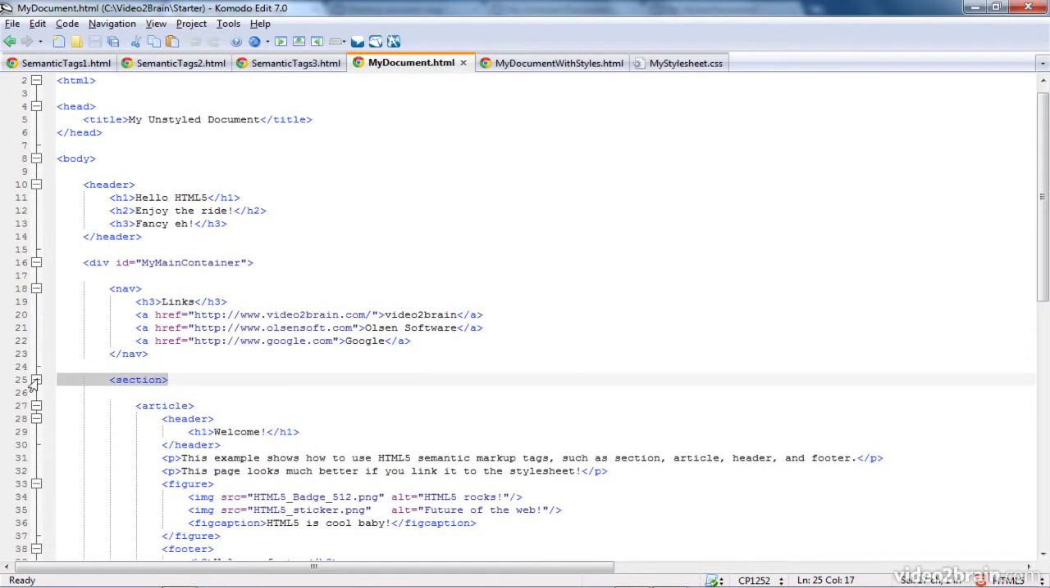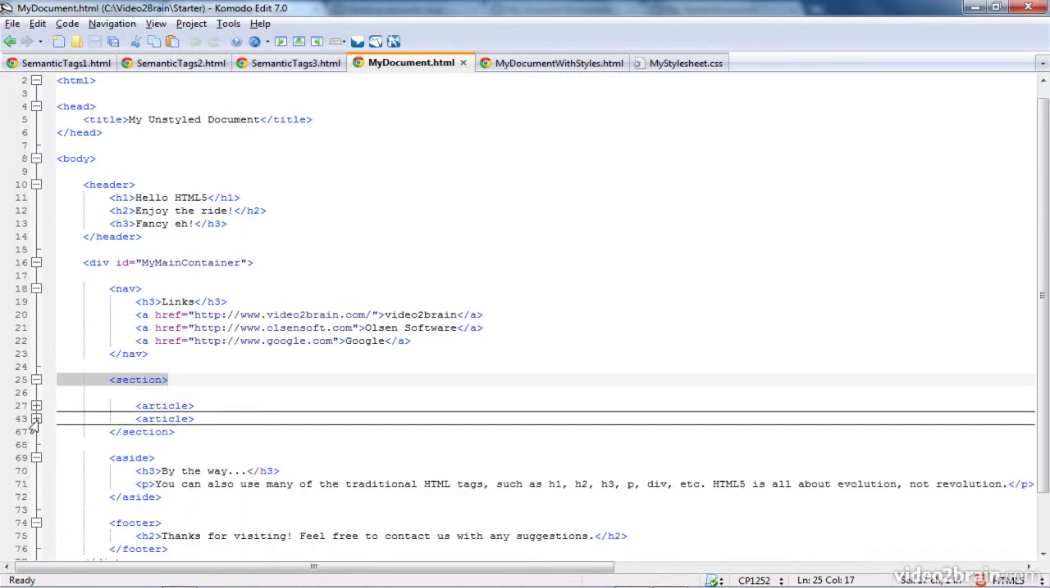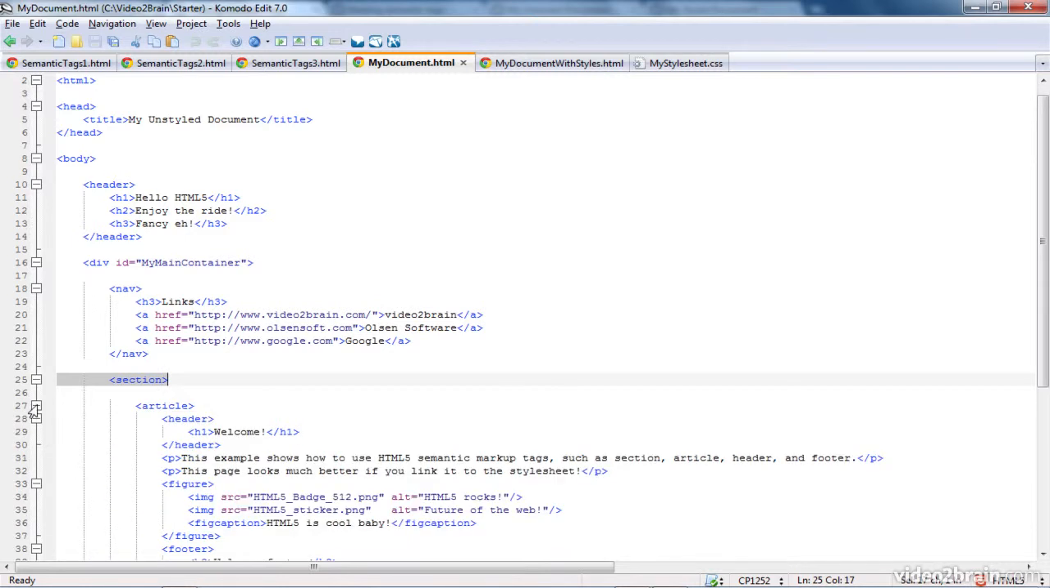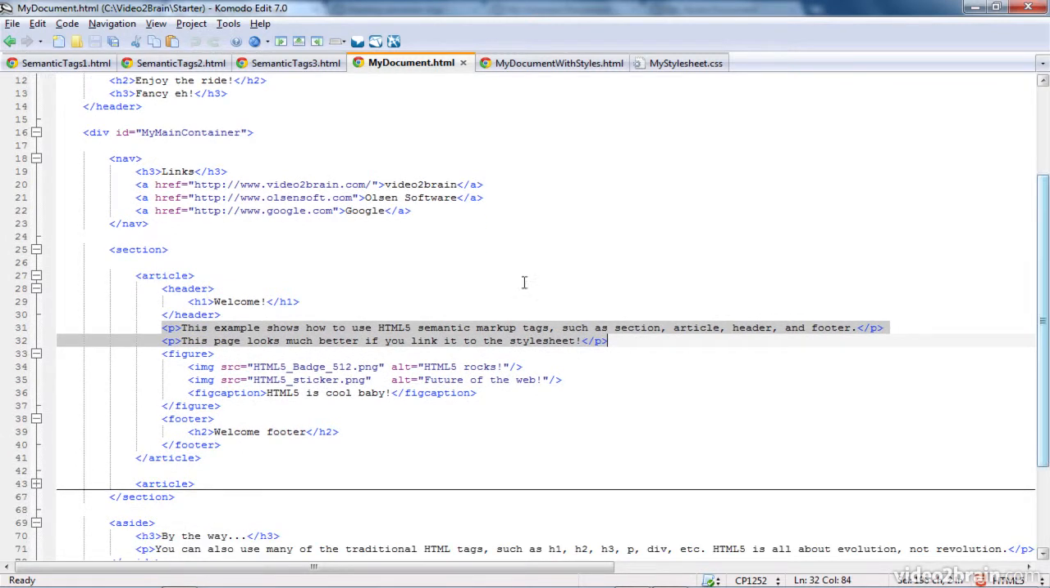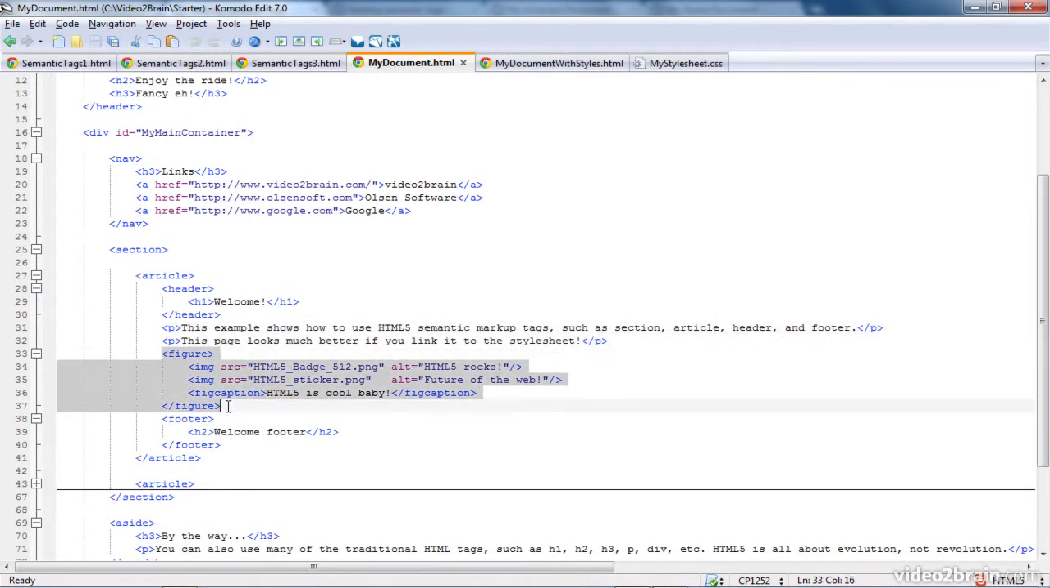If I expand that again, you can see that I've broken my section down into a series of articles. I have two articles in my section. In the first article, each article can have a header if you want to, plus some content using traditional HTML. Another element I haven't talked about yet is figure. Figure is like a container of images, and you can also define a fig caption which sits alongside or below the images that you've grouped together. So you'll see what that looks like in a moment.